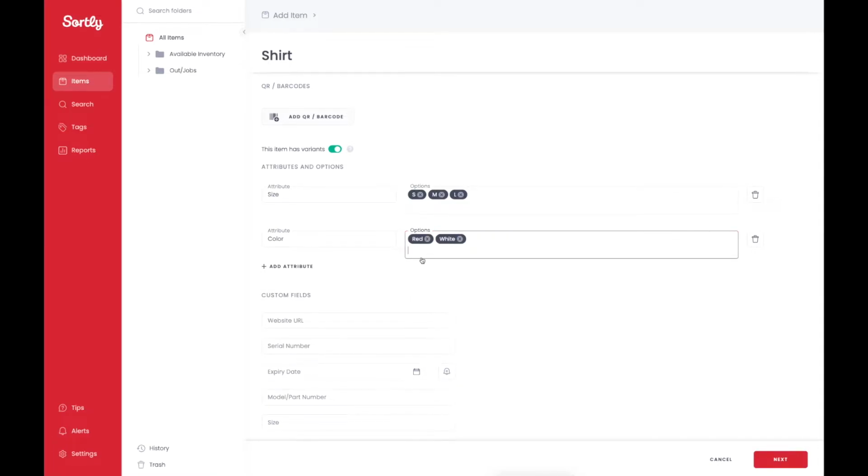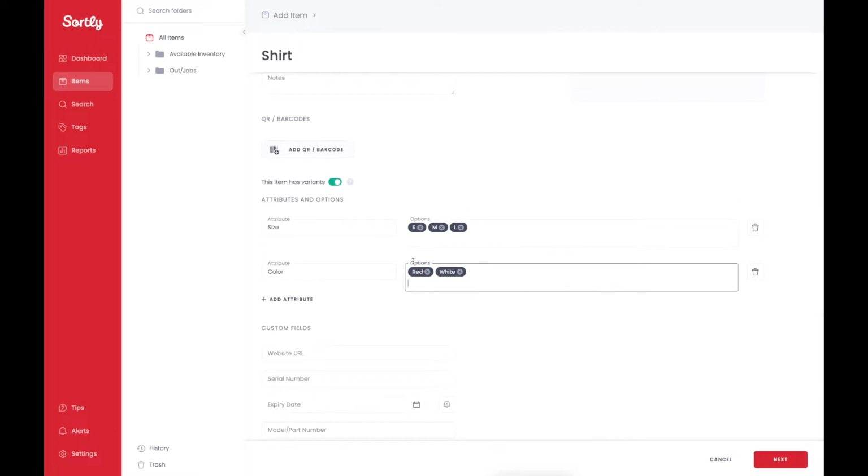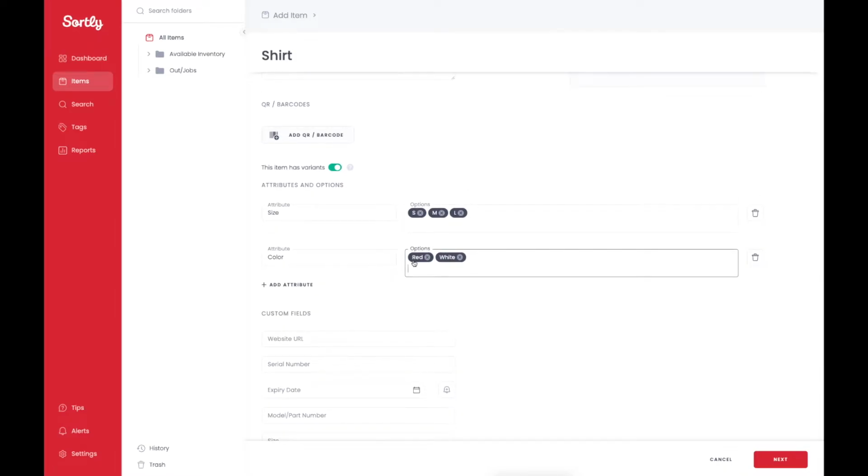So basically, in the way that I've set this up, I'm going to create 6 total items at one time. So I'm going to have a red shirt in small, medium, and large, and I will have a white shirt in small, medium, and large. So this is going to create all 6 of these items in one motion for me, and also give me the opportunity to set their individual quantity and create codes for them specifically.